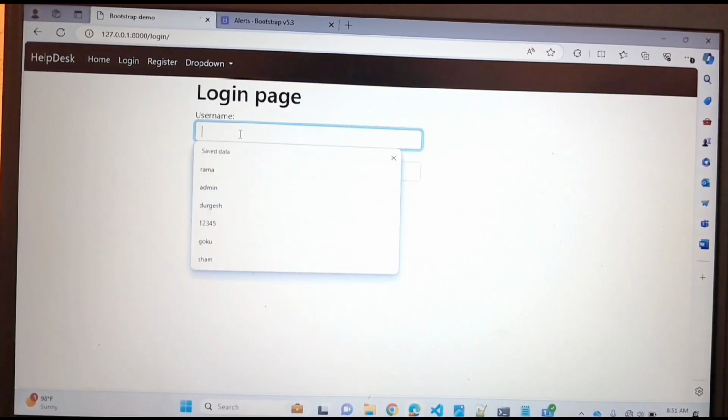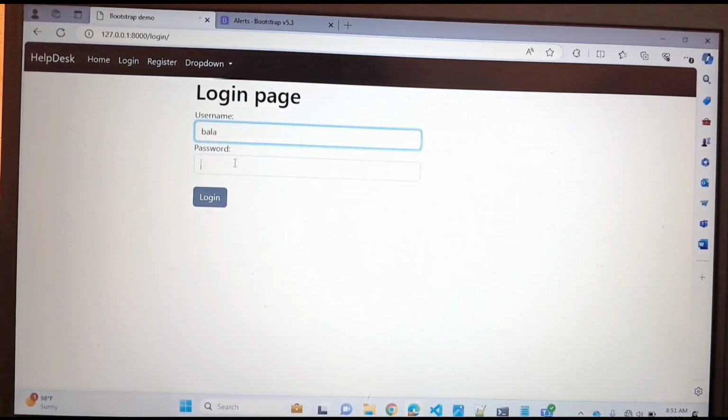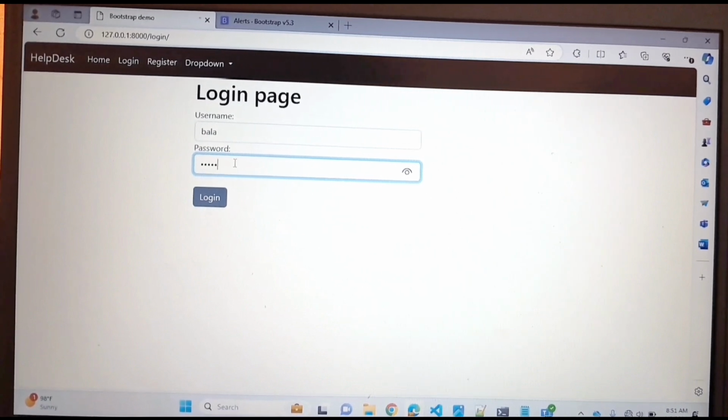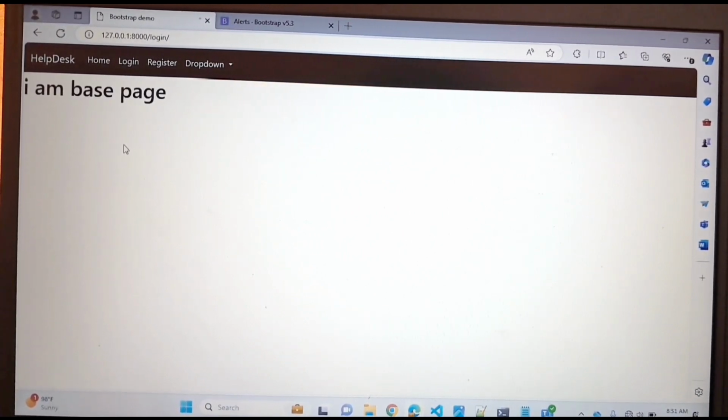Let me see whether we are able to log in with that user or not. So username is Bala. Then password pagal@123. Let me show you the password. See, click on login. You have logged in successfully. It means our registration page is working fine.